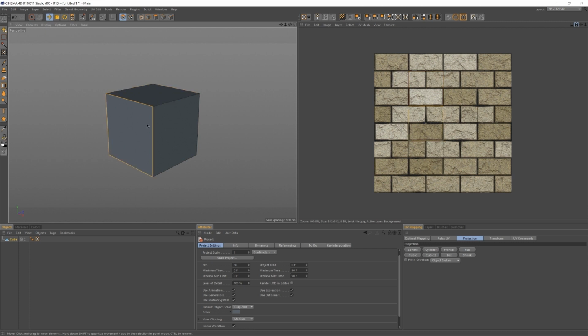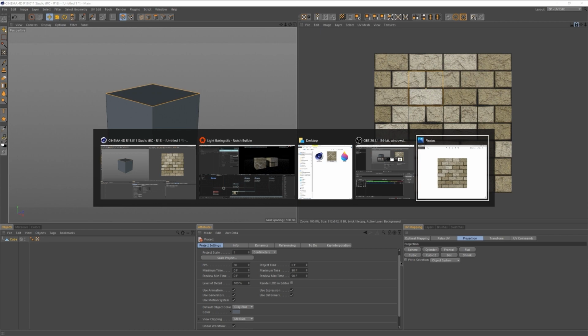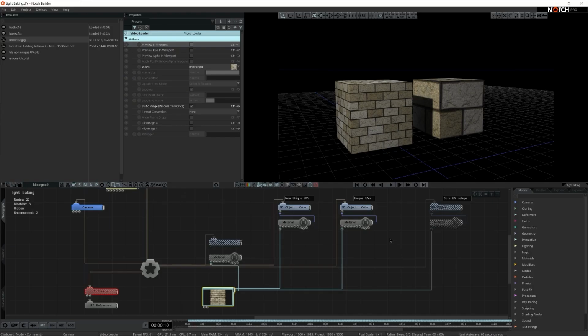There we go. So now every single facet is unique. Every single facet is different and it's taking different areas from this texture map. So let's come back to Notch now and let's talk about the reason why it is important.